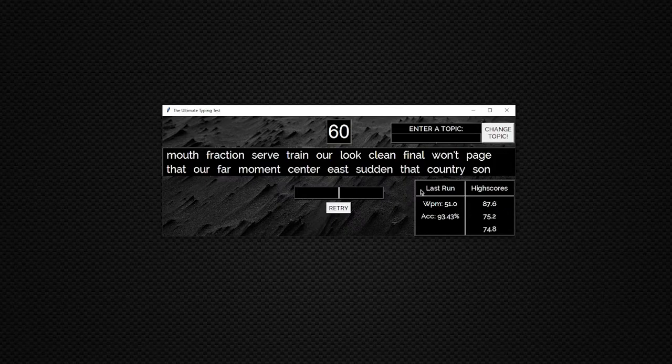One other piece of functionality that I added to this app is up here, a topic changer. I could see that this can get pretty boring, just typing out random words all the time. So instead, I wanted to be able to type out words from specific topics and, in fact, sentences. And where's a good place to get sentences off topics? Yeah, you guessed it, Wikipedia.